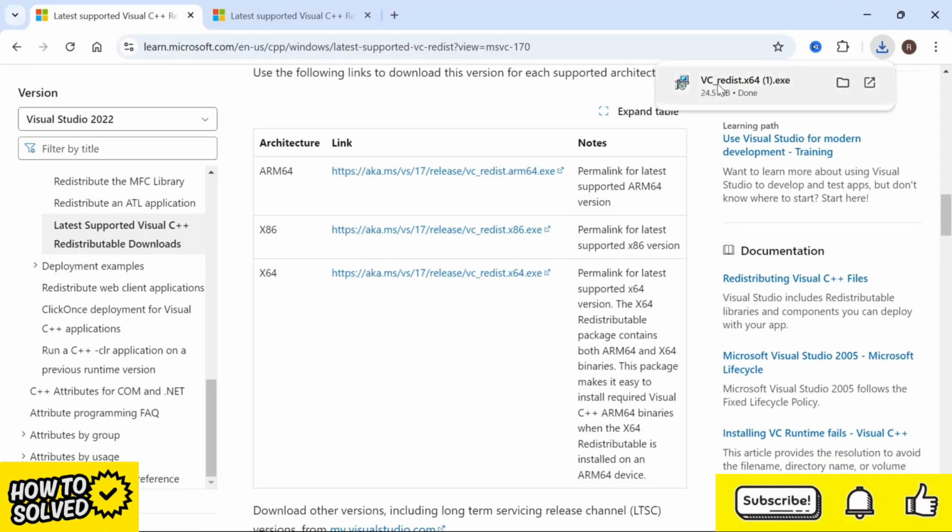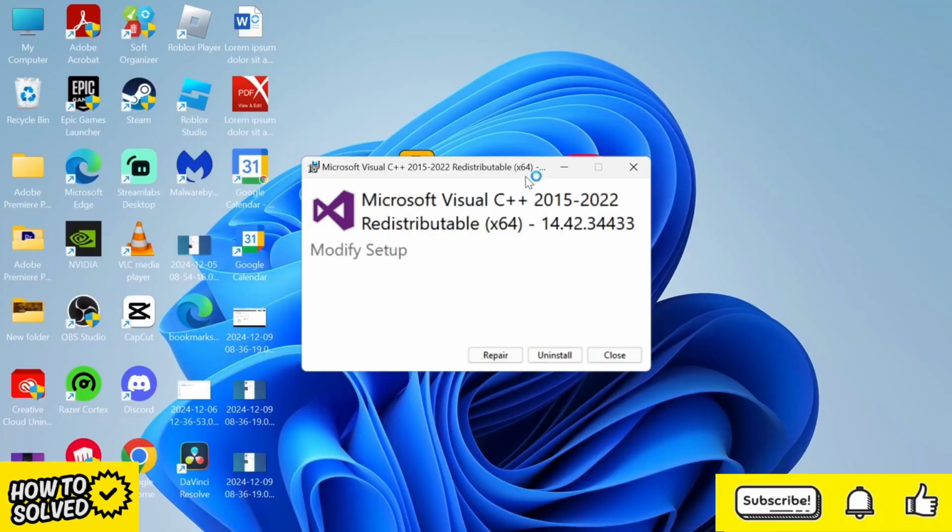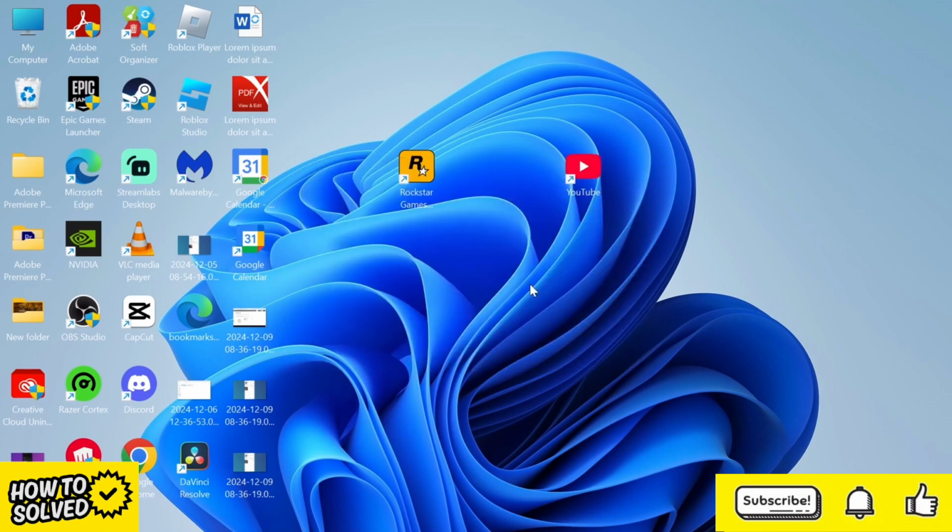Once that's finished downloading, simply open up the application, and then you'll just need to go through the steps on the screen to install this to your computer. Because I already have this installed, I'm only going to have the option for uninstall or repair. And once that's finished installing, you will need to restart your computer.